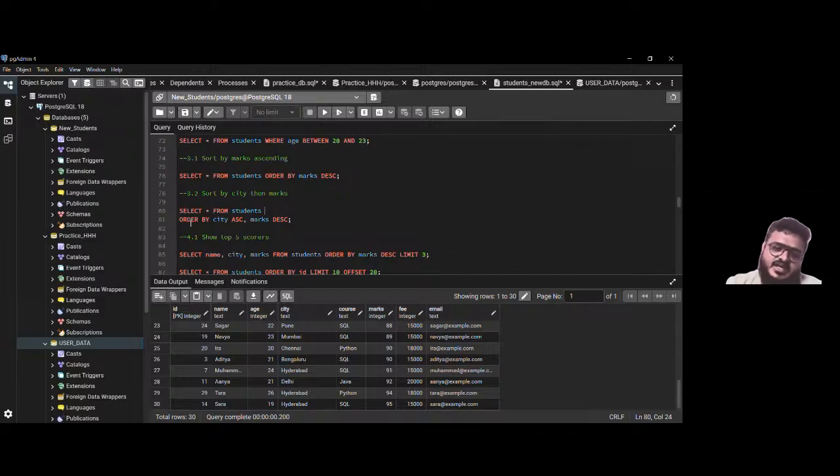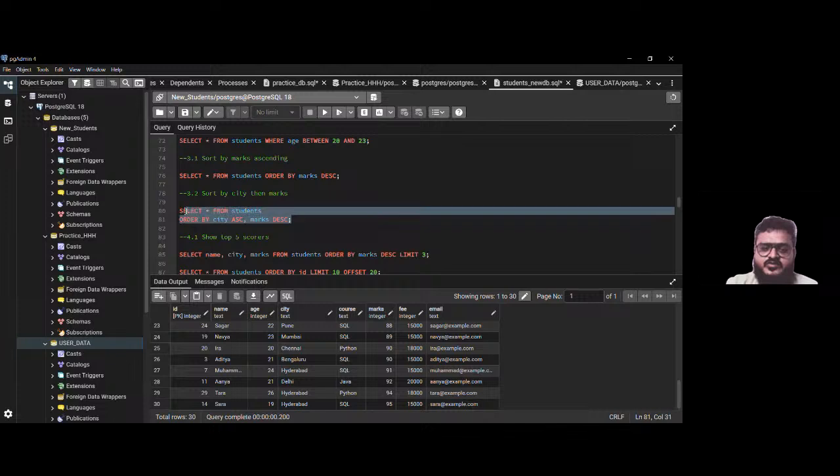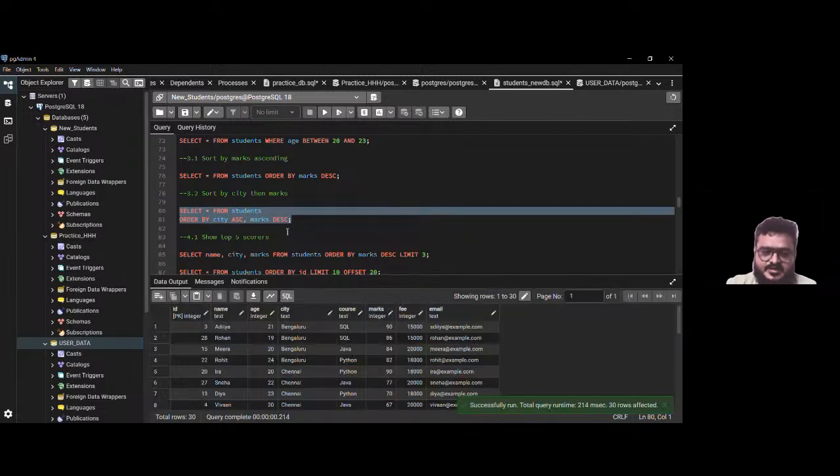Here, see, we have select from students. Now we are ordering by using ascending. City will be ascending, Bangalore will come above, and Pune will go down here. And you can see marks in descending way. So if you run this, you can see toppers from each and every city. See, Aditya from Bangalore is a topper.